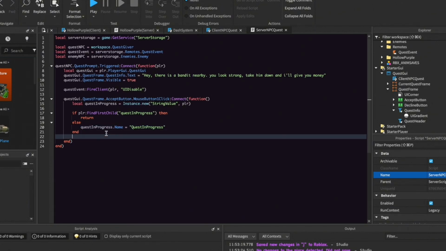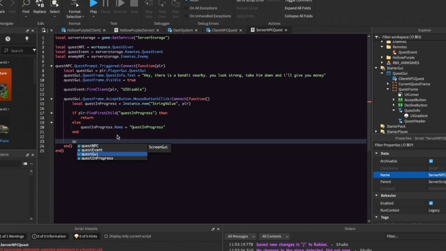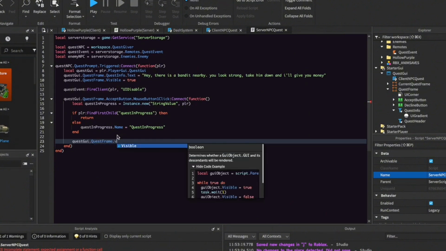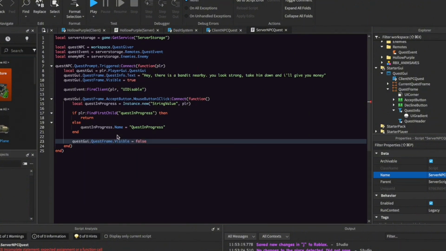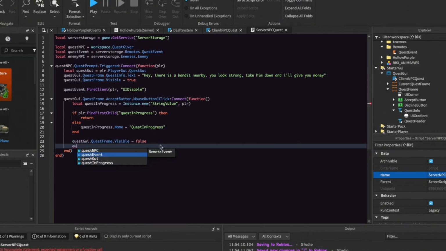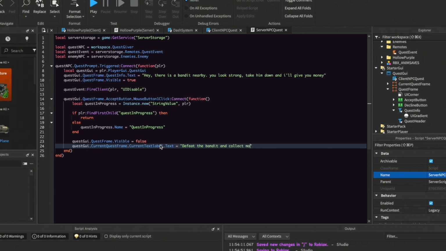Now go down a line. Now do QuestGui.QuestFrame.Visible = false, turning the quest frame off. Now do QuestGui.CurrentQuestFrame.QuestTextLabel.Text is equal to "Defeat the bandit and collect money."